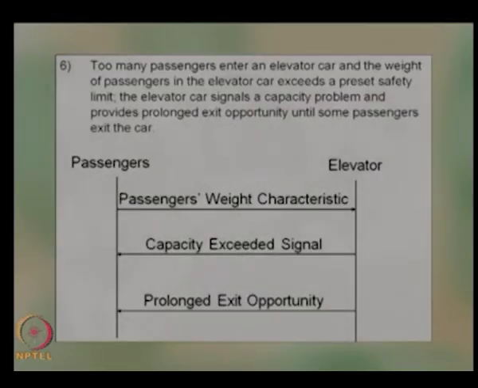Another scenario is that too many passengers enter an elevator car and the weight of the passengers in the elevator car exceeds a preset safety limit. The elevator car signals a capacity problem and provides a prolonged exit opportunity until some passengers exit the car. So, this is again another scenario. What will happen when it is overloaded? What kind of signals are to be given, what kind of actions are to be taken by the elevator, and how will it cope with this particular scenario? What kind of input output requirements are to be provided by the designer in order to meet this scenario?